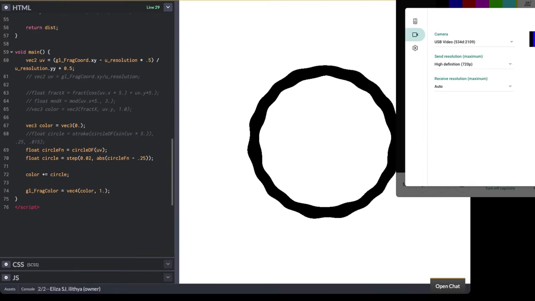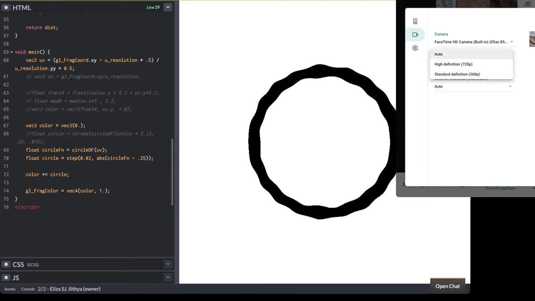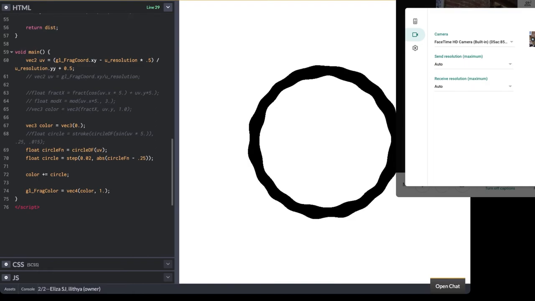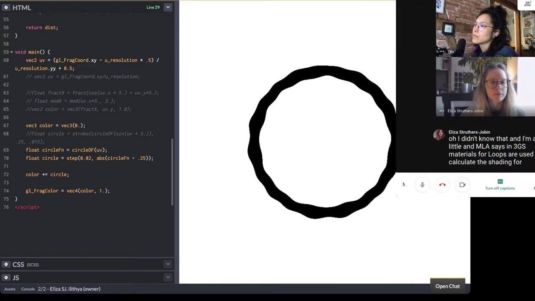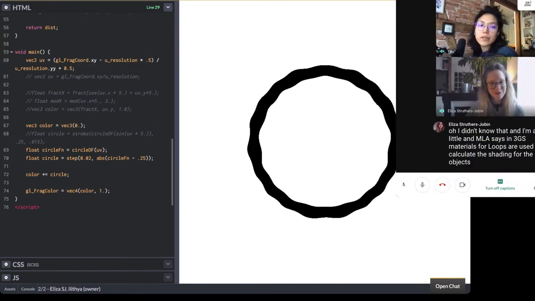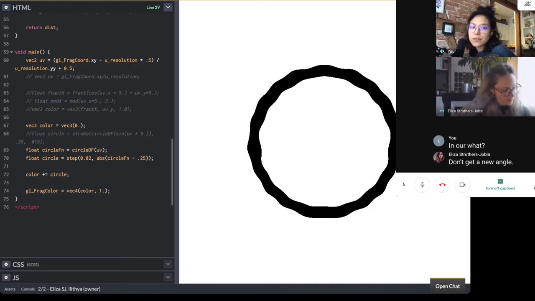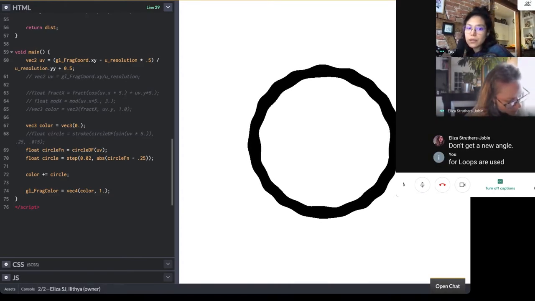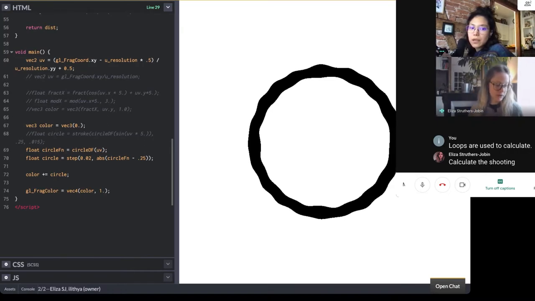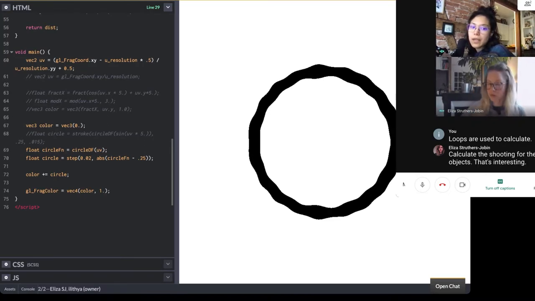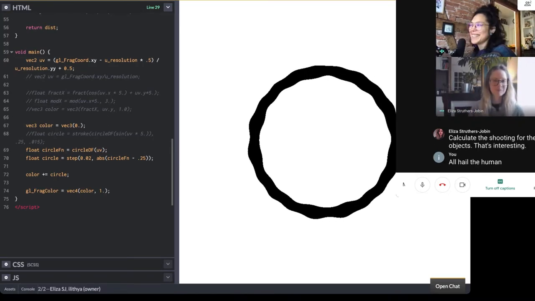Everyone's calling you a human shader. Yeah, probably. So let's see. Animalo says, in 3JS materials, for loops are used to calculate the shading for the objects. That's interesting. All hail the human shader.